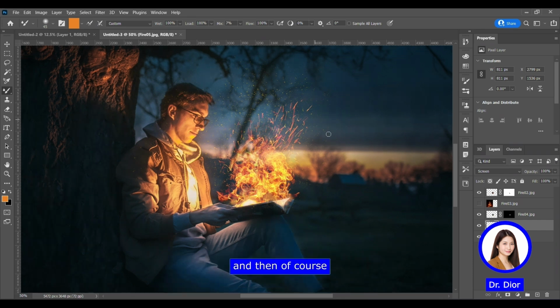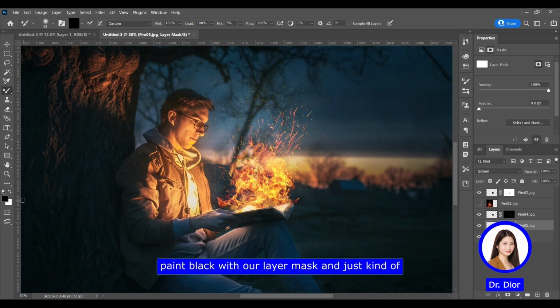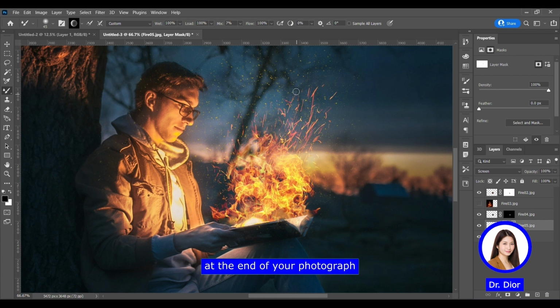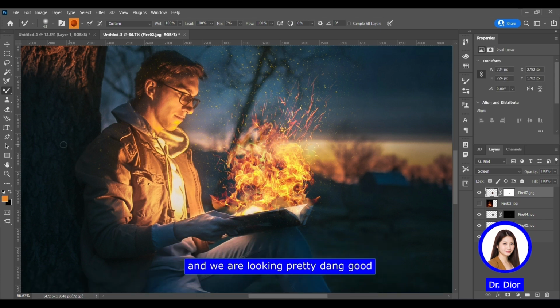And then, of course, this is a telltale sign of a composite when everything just gets cut off at the top right there. So we'll want to make sure we add a layer mask and then just paint black with our layer mask and cut these off ourselves. Right? You don't want it to look like you have a hard line at the end of your photograph. That's just a dead giveaway that you've got a composite there. Alright, so just painting this stuff off there. There we go, and just go ahead and paint more of this away, and we are looking pretty dang good.